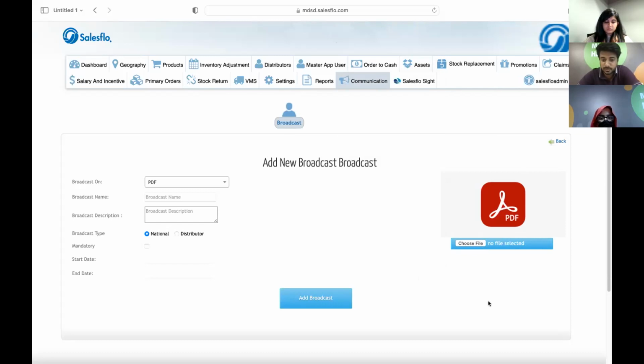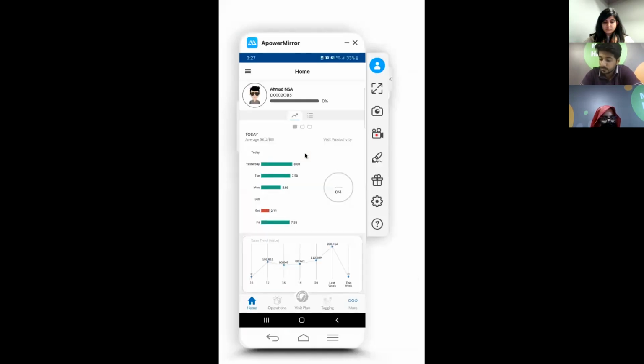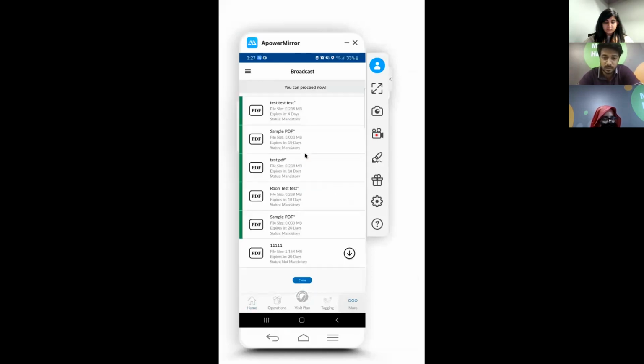Let me share my screen. On the application front, if you go on the more tab, which is a communication tab basically, here you will have the visibility to either view the videos that have been sent from the company or the distribution, or you can also view the PDFs.